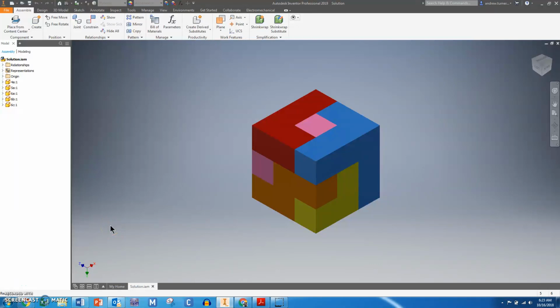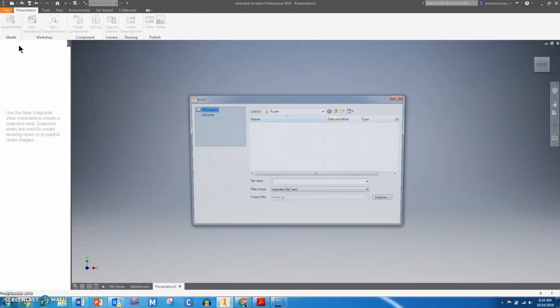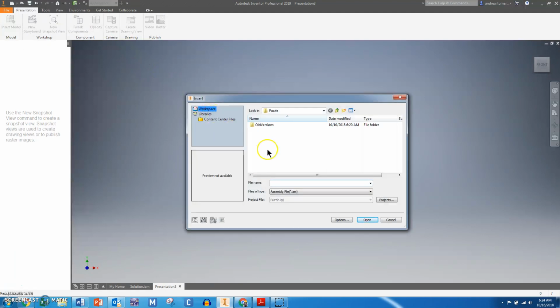All right, this is how to do an exploded view of your solution, whether it's the puzzle or the train. So I've got my solution open here, but I'm going to open a new type of file. So I'm going to come up here to my new files. I'm going to open a presentation file. Presentation is a little bit different.